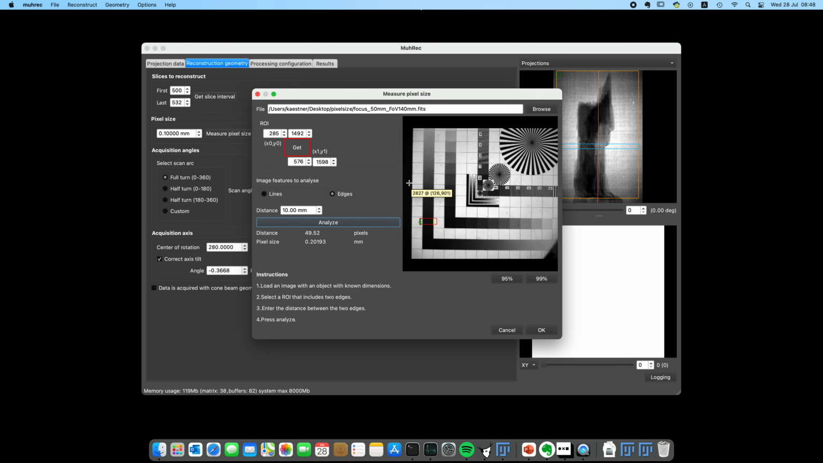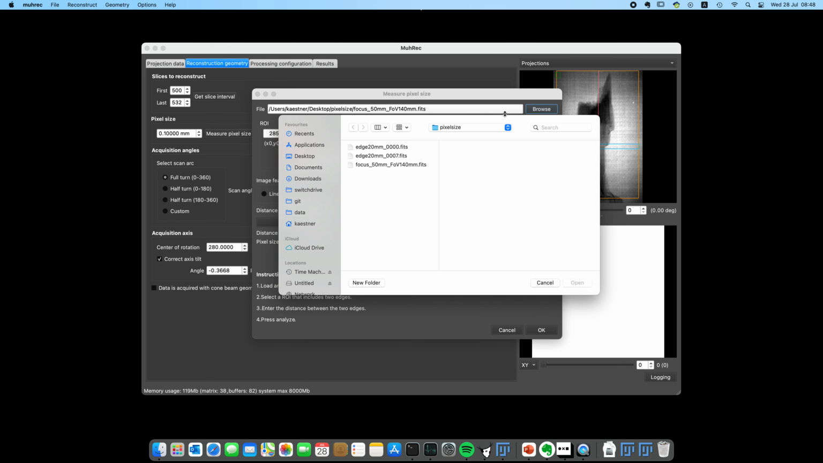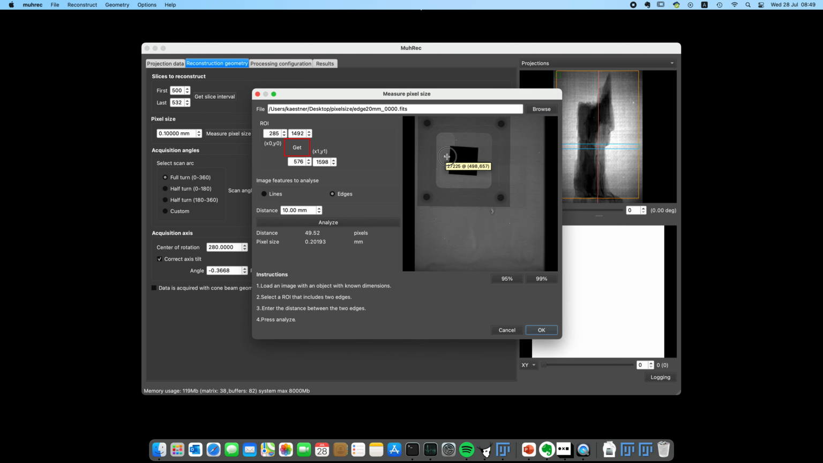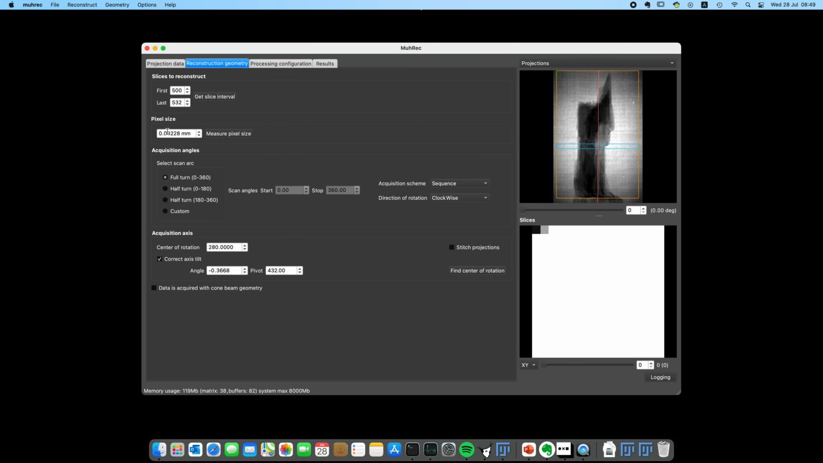And once you got your dimensions, actually go back to this one and mark up the edges, its edges already, and it was 15 millimeters, and analyze. Then when you press OK here, you get the pixel size already in this box. So it's a quicker way actually than to do it outside in ImageJ if you want to do a reconstruction. And well, that is the end of this tutorial.